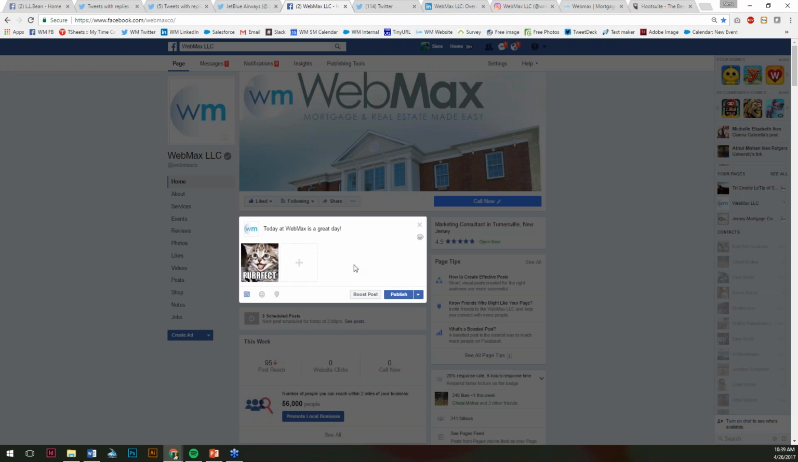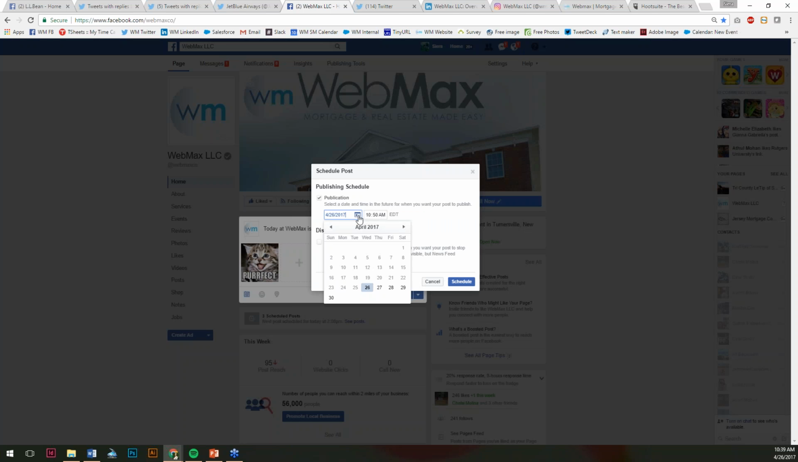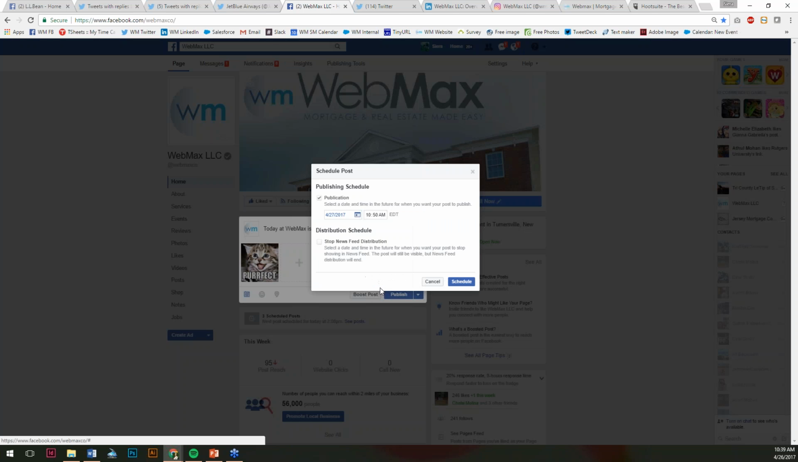Okay. And this is what I mean by the scheduling tool. So you can publish it now, or you can select a time at which you want to publish. And this is what's great about that. So we can pick tomorrow at 3 p.m. And it's also important to understand the times at which you should post.